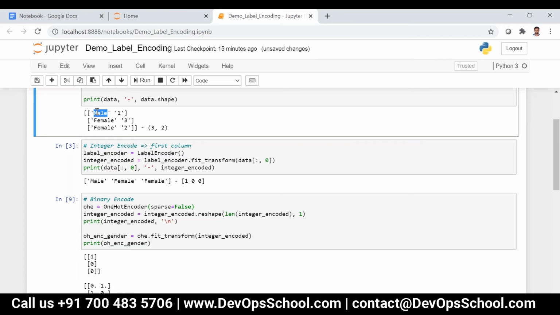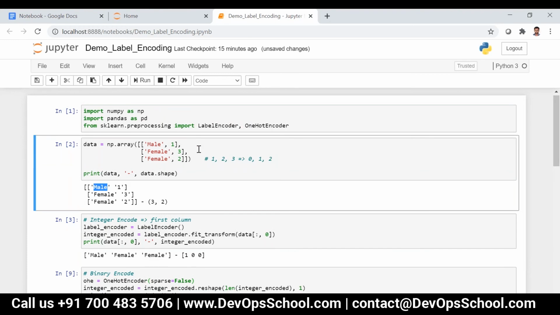1. Correct. See, the thing is, whenever you do this, first it will sort. If you sort, first female comes, then male comes. Correct? Got it, right? So now starting from left, it will start assigning the labels. So for female, it will be taken as 0. For male, it will be taken as 1.